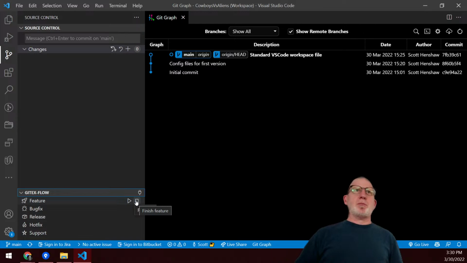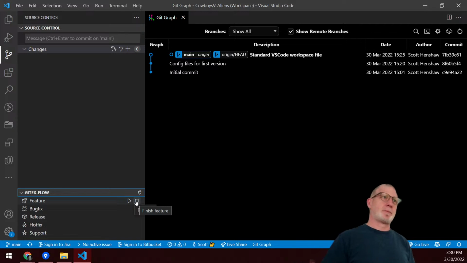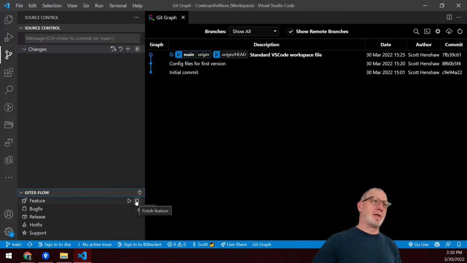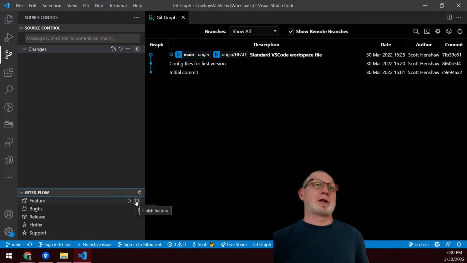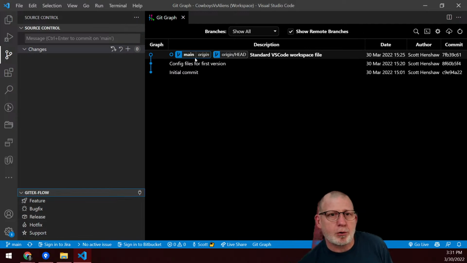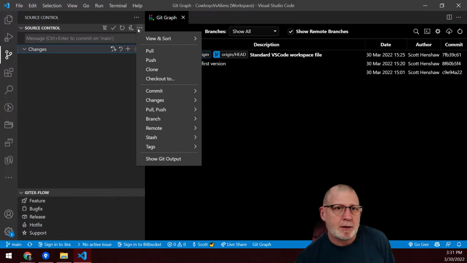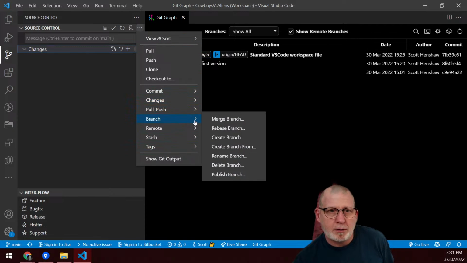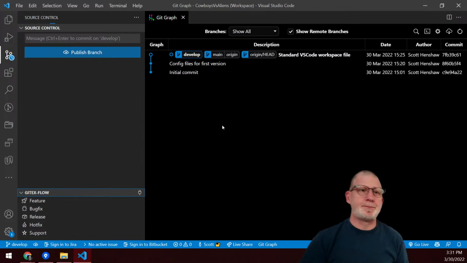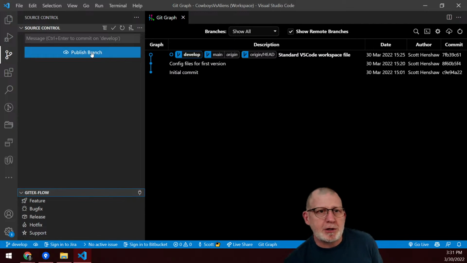The idea in your head is main is always working. Always, always, always working. Right? So you can commit stuff locally, but you never push stuff that's not working, because you don't want to break all the other people on your project. The next part we'll do here, I'm going to create a new branch called develop. And I'm going to publish it.